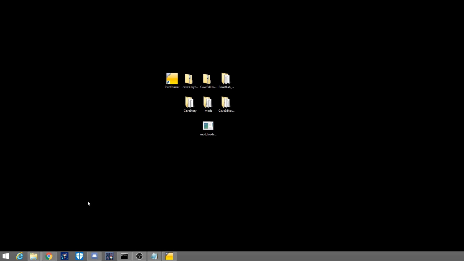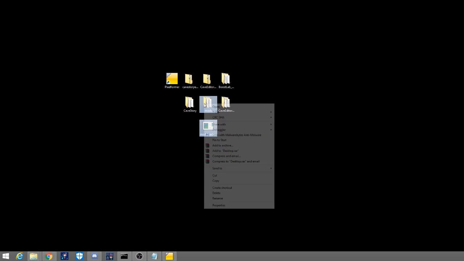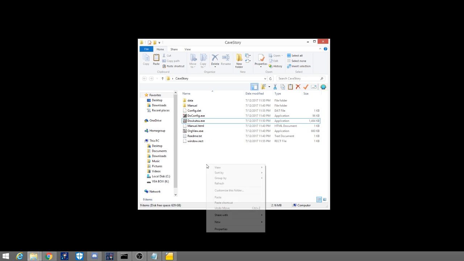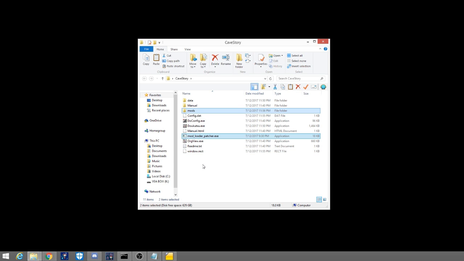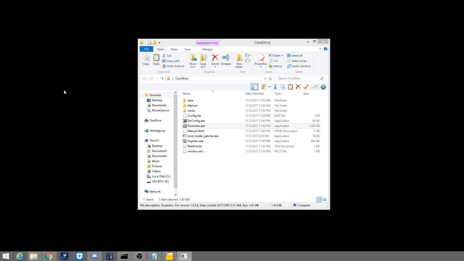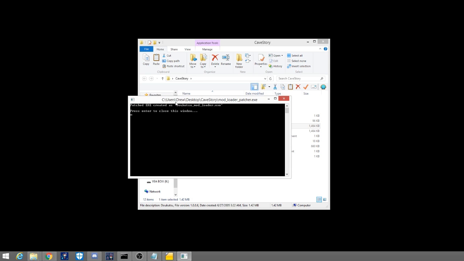Make backups of it. So, what you want to do is take both of these files, copy them, and put them in your Cave Story folder. Now, take your dekutsu.exe and drag it onto the modloader patcher.exe. This will ask it to press run. In a new window, it says that your patched.exe was created as dekutsu modloader.exe. Press enter to close this window.